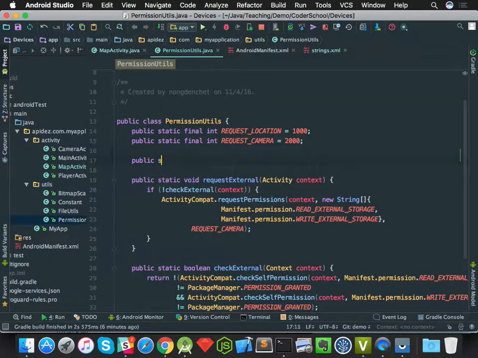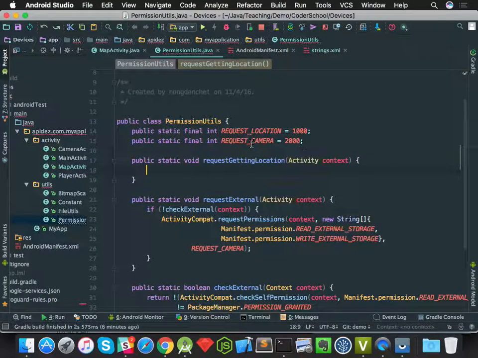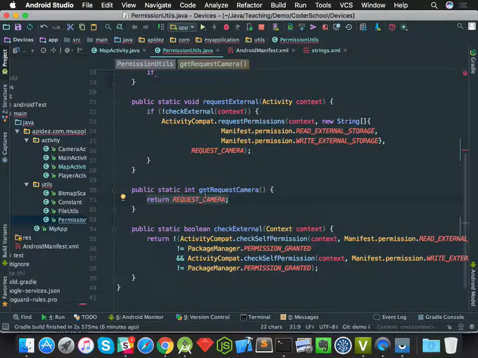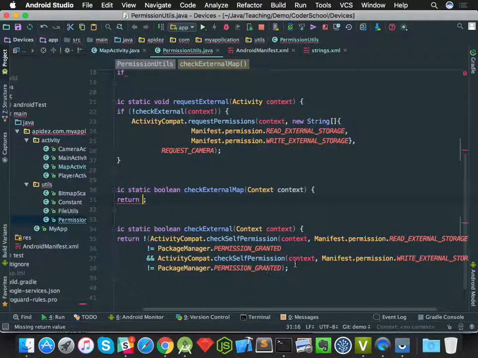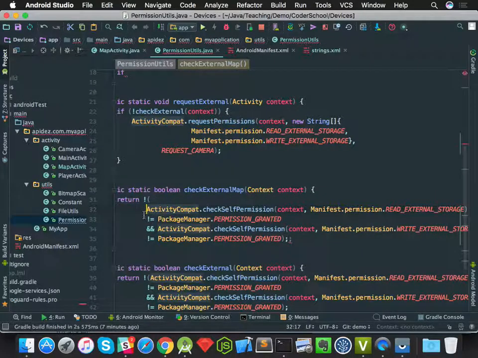So I have to write a function to just request getting location. I put in here an activity, called the context. I will have another function to just check if I already have permission for the map, so I don't have to check it again. I do it now, and it's a boolean. I'm going to try. It's going to be something like this. I have to copy and paste these, and I'm going to explain it. So let's take a look in here.